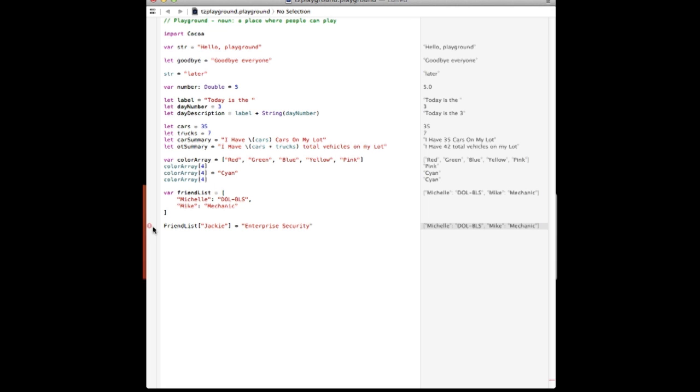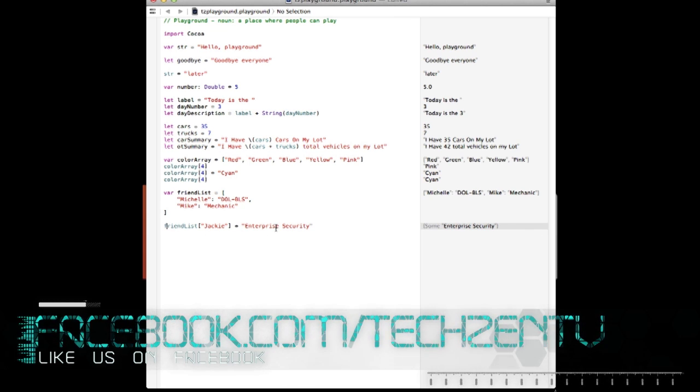And you see right here we have a little warning: unresolved identifier friend list. Did I not spell it correctly? I did not. So this is a very case sensitive language, so there we go. Now we have Jackie in as enterprise security.